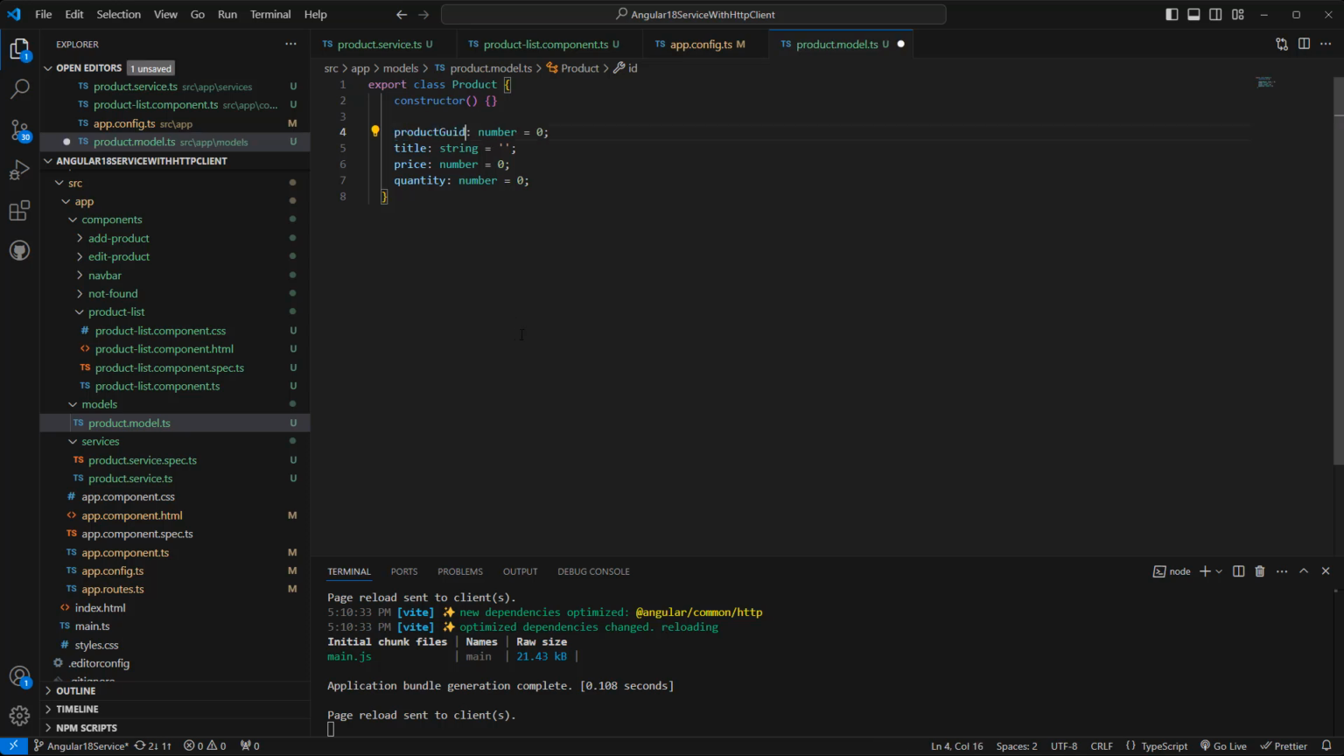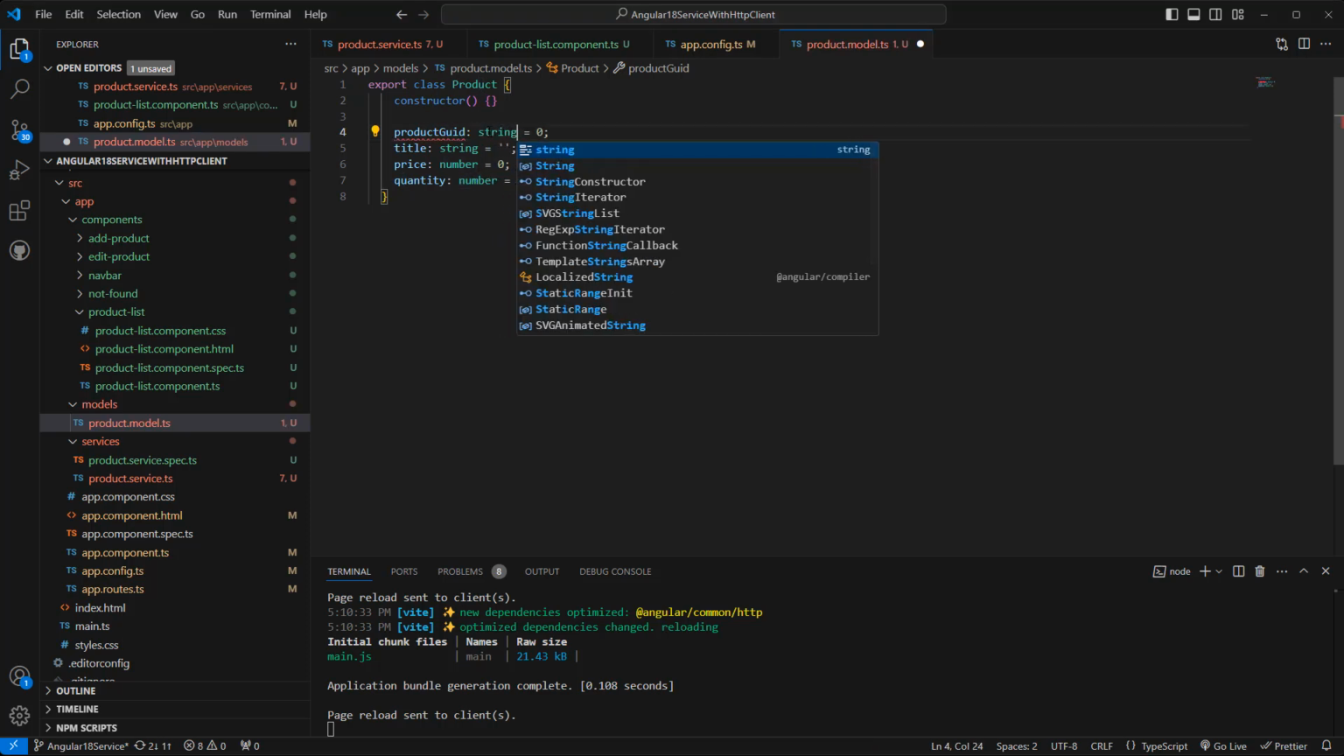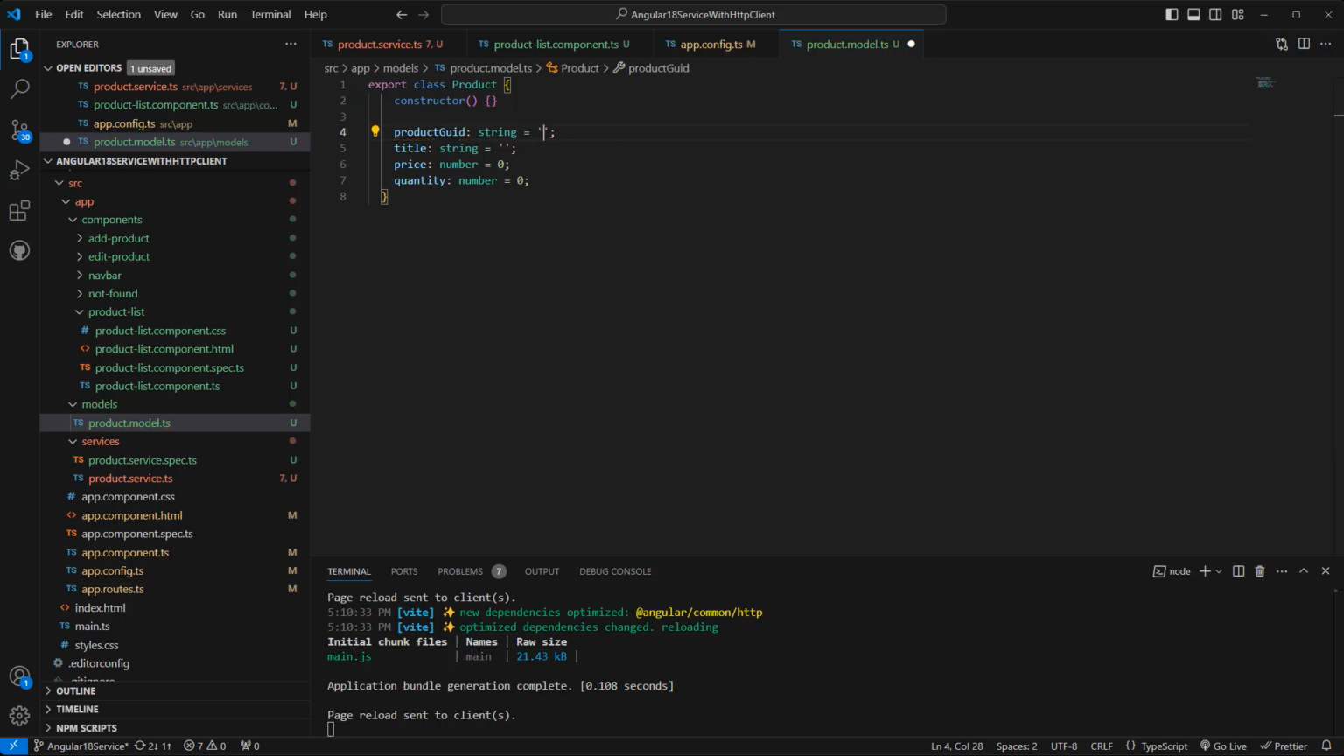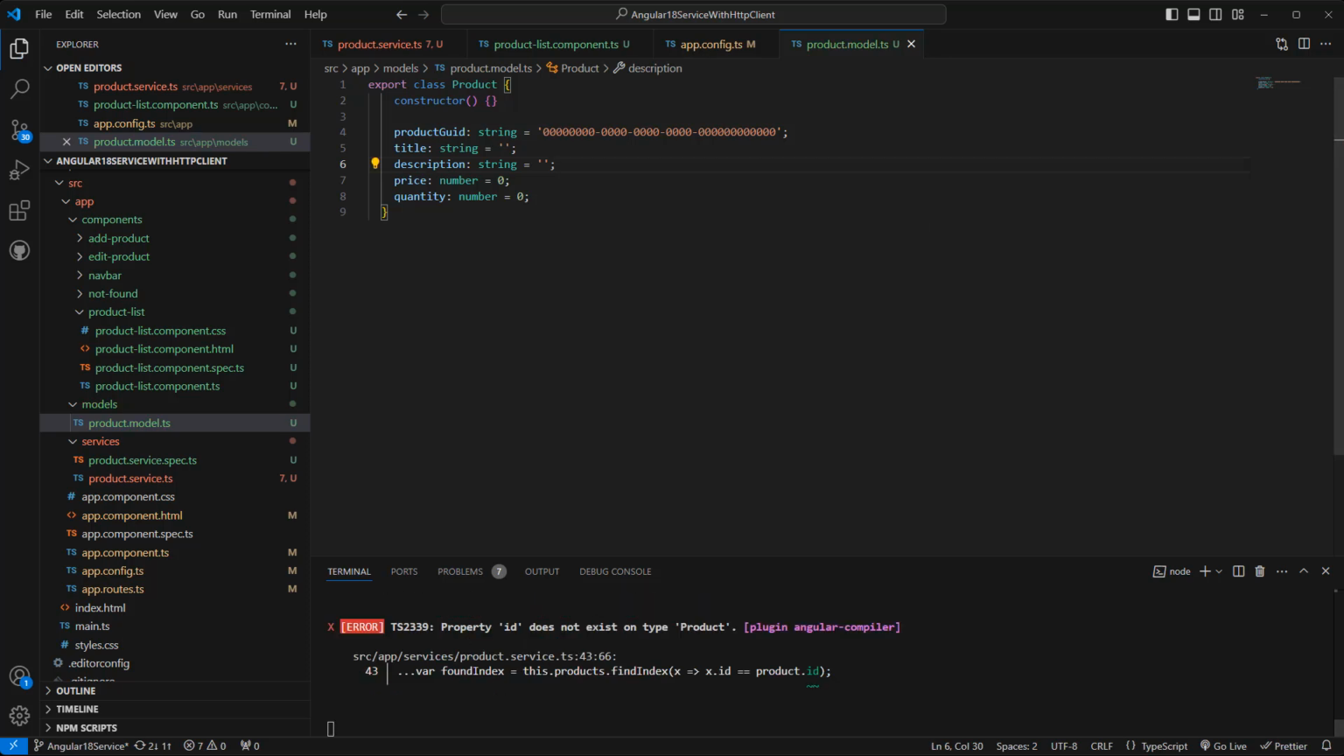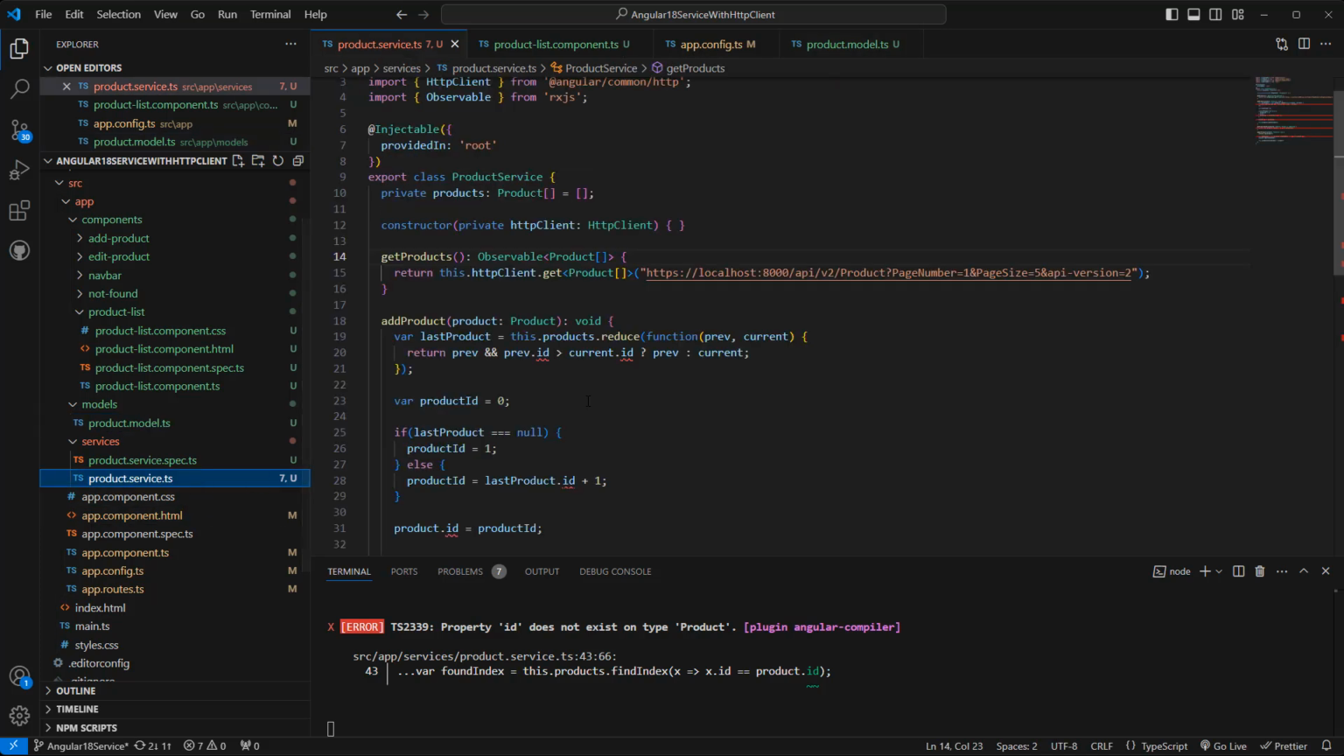So this is not anymore ID, this is gonna be our product GUID, and we don't have the GUID type in TypeScript. Instead we can use a string type, and also we can provide an empty GUID, which is just a bunch of zeros. Okay, also we can provide description, right? Oops. Okay, because it is not binding.